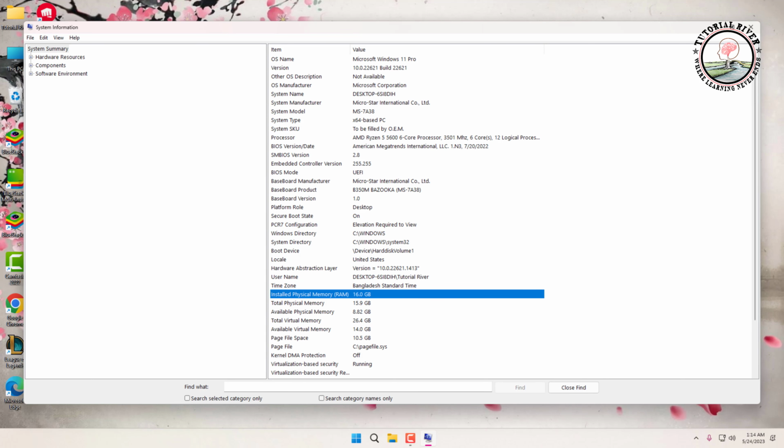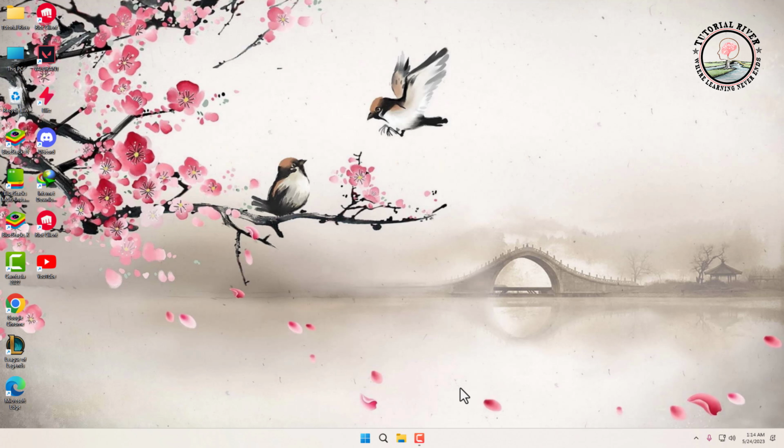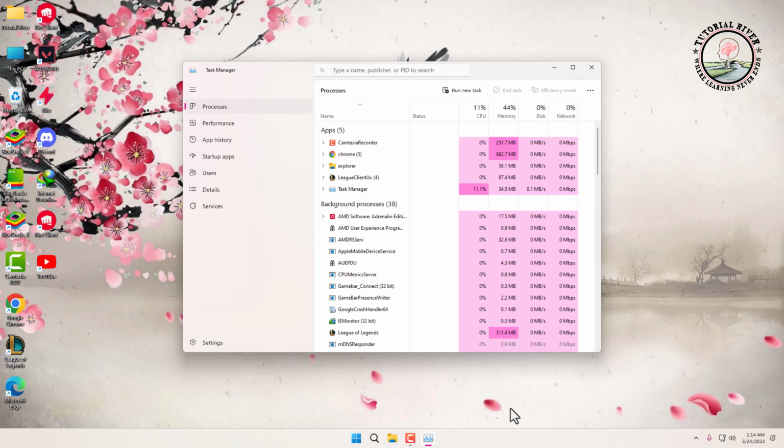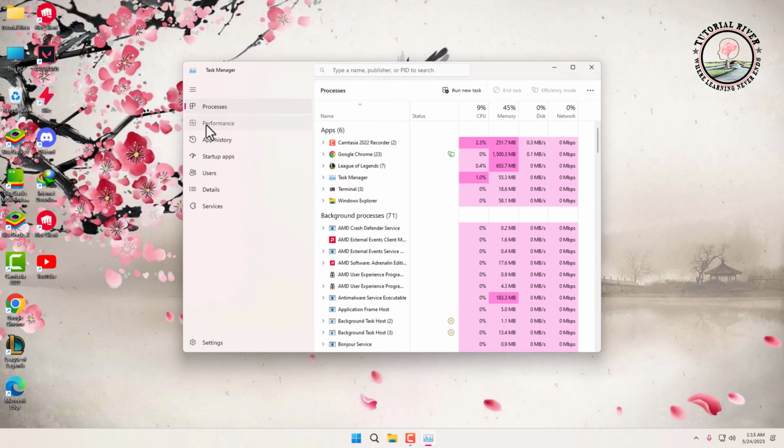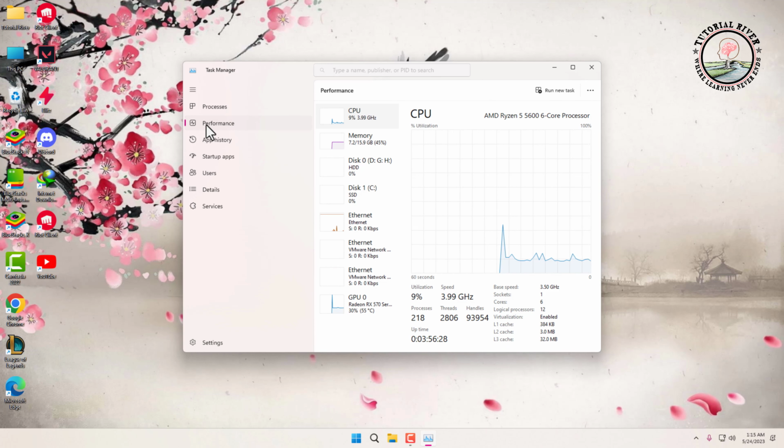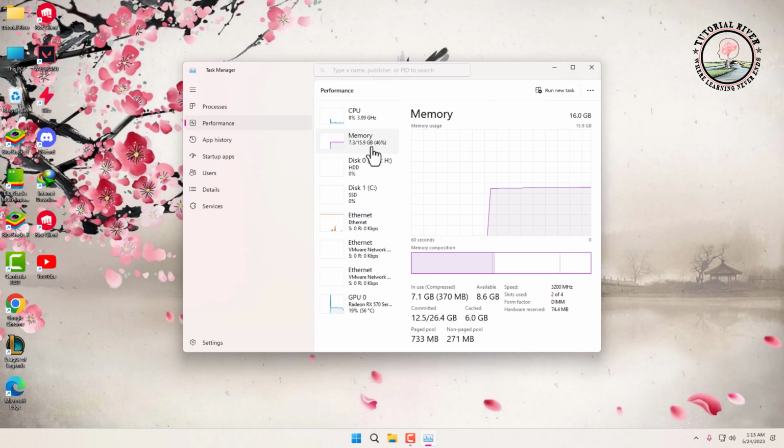Close this window. Another way to see RAM details is to go to the Task Manager. Now right click on the taskbar. Click on Task Manager. Now click on the Performance tab. Then click on the Memory section. In the Memory section, it displays the uses of your RAM. It shows you the amount of memory in use, available and cached, and speed of the RAM.